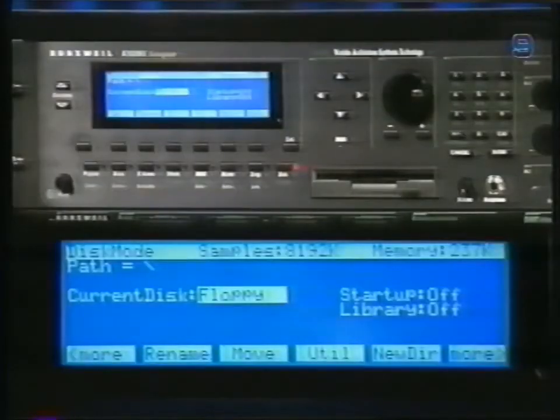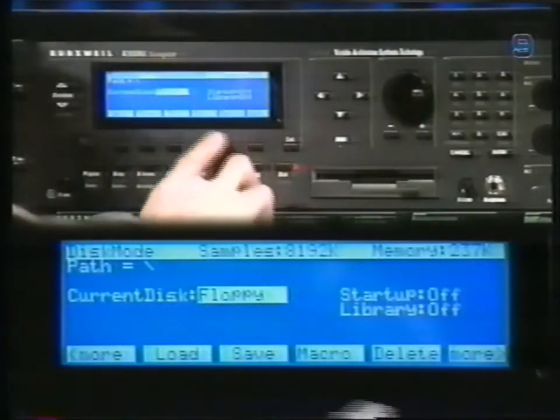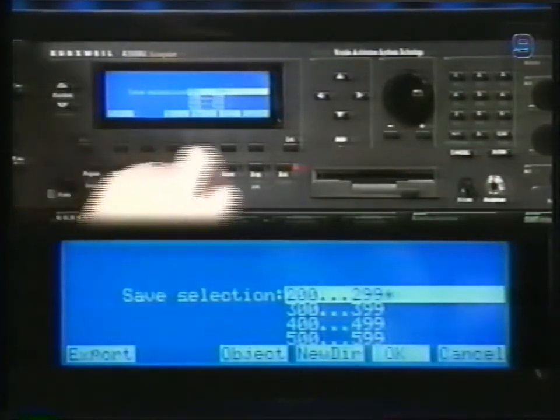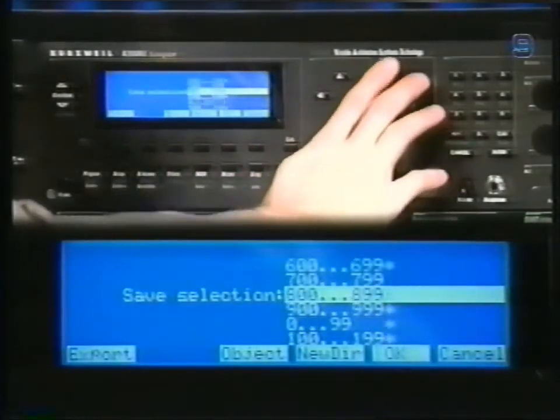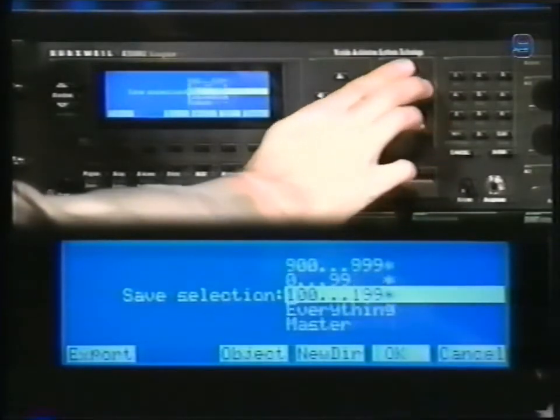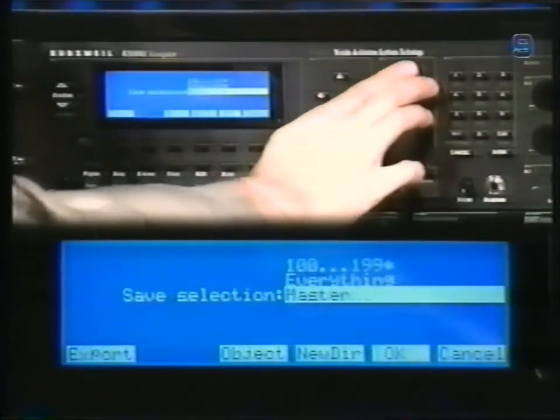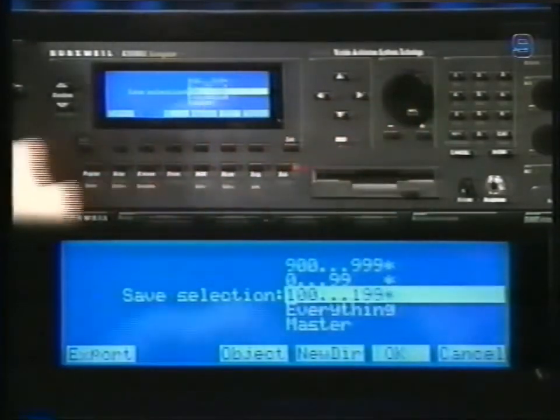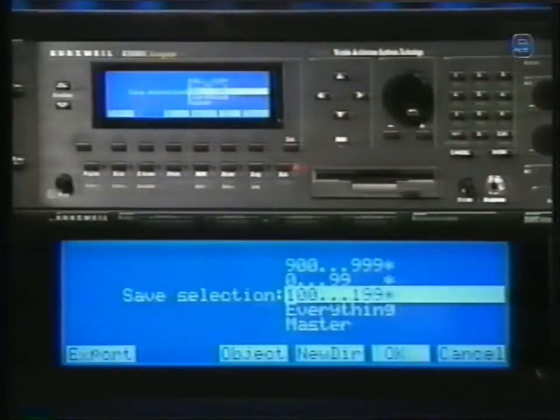Press the right More button and select Save. Notice that there are different banks of 100. If you scroll down, you'll also see Everything, which saves everything in RAM, and Master, which saves all the global and MIDI parameters. When you choose a bank to save, it will save all types of objects in that bank. An asterisk after the bank indicates that there are objects in that bank.